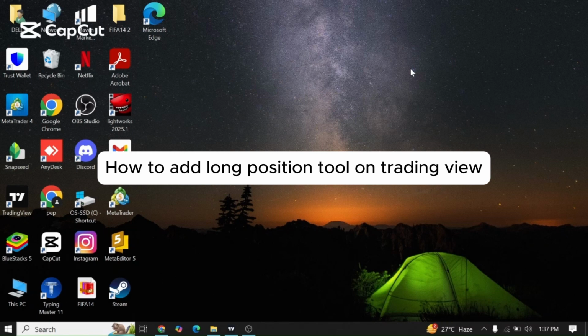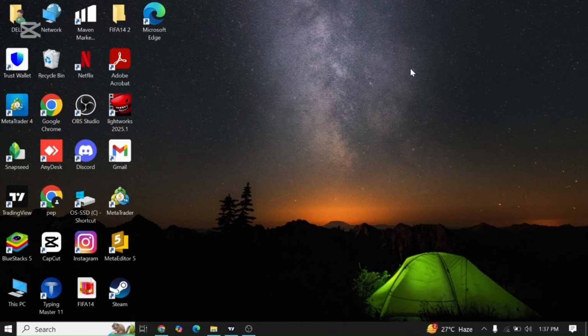How to add long position tool on TradingView. Are you guys facing issues to add long position tool on TradingView? If that's so, then this video might help you out. Without further ado, let's get started.